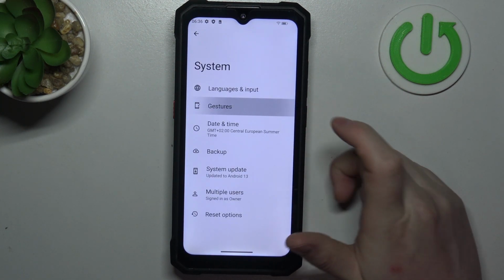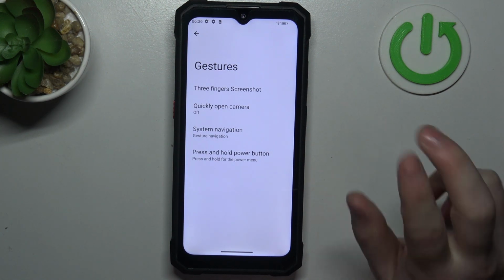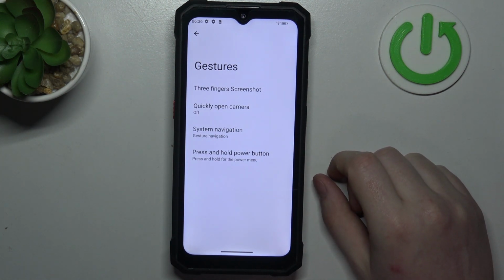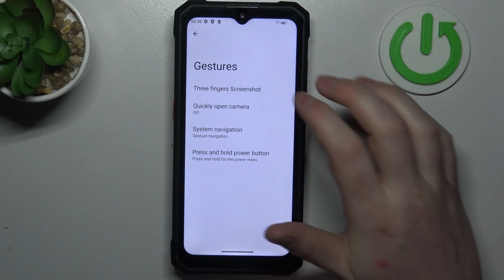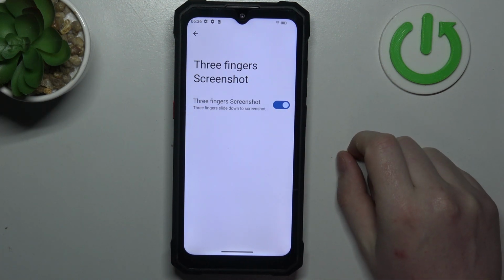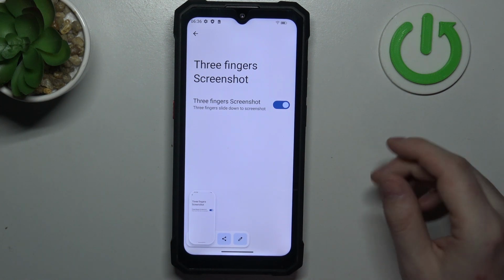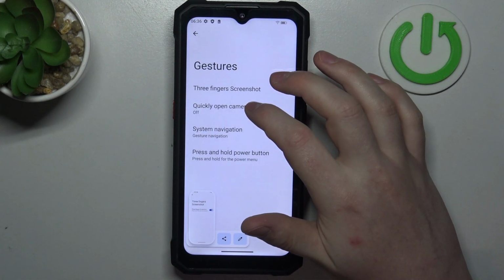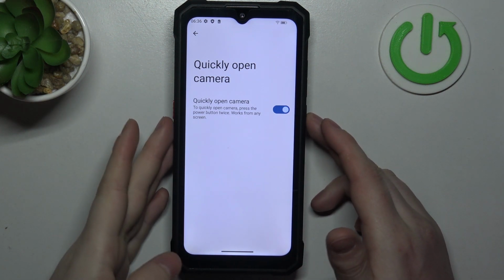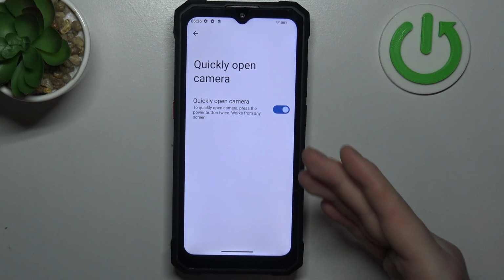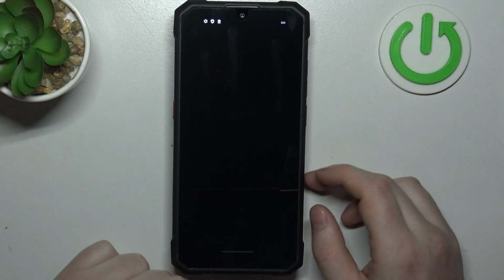Right here you'll be able to find gestures, and there's 4 of them, at least actually 3 of them. Other one is system navigation, but I will explain that later. Now let's enter a first one, which is 3 finger screenshot. When activated, you'll be able to scroll down or swipe your 3 fingers from top of the screen to take a screenshot. Next one is to quickly open a camera by pressing a power button twice, and it works from any screen. That means you can lock your screen on the phone and it should open the camera as well by performing this action.